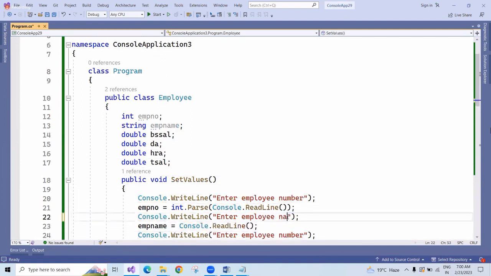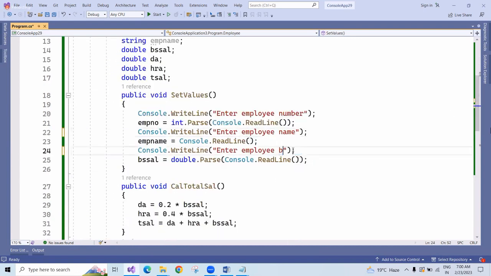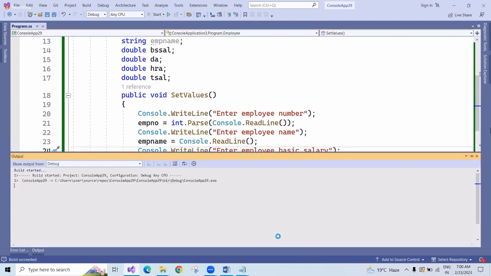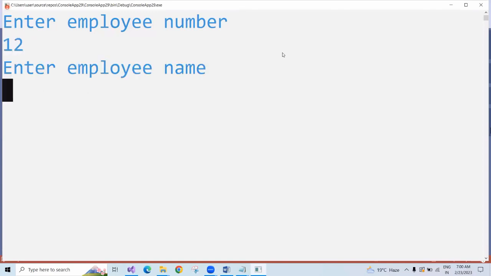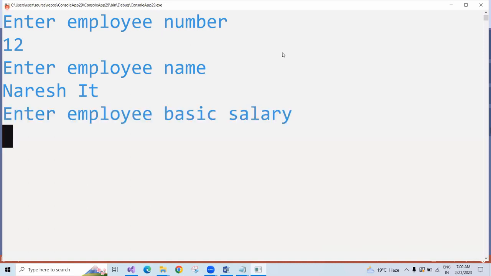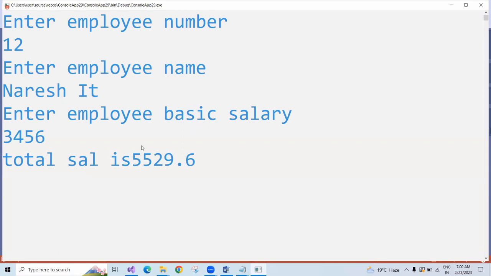Employee name. Basic salary. Okay, now see. Enter employee number 12. Employee name Naresh IT. Employee basic salary 34,000 something. See, finally it calculated the total salary and gave the output. Okay, so this is the program.